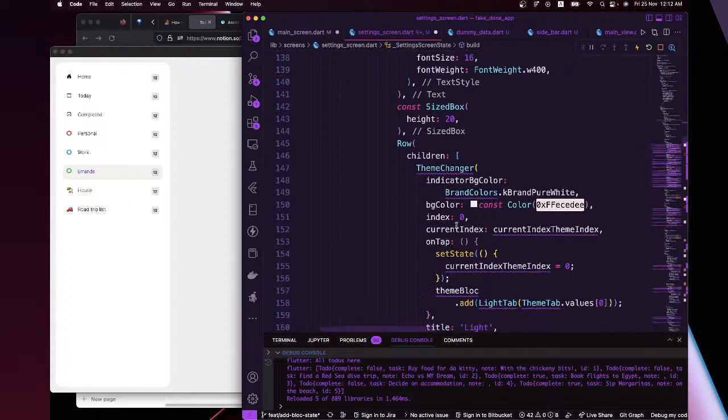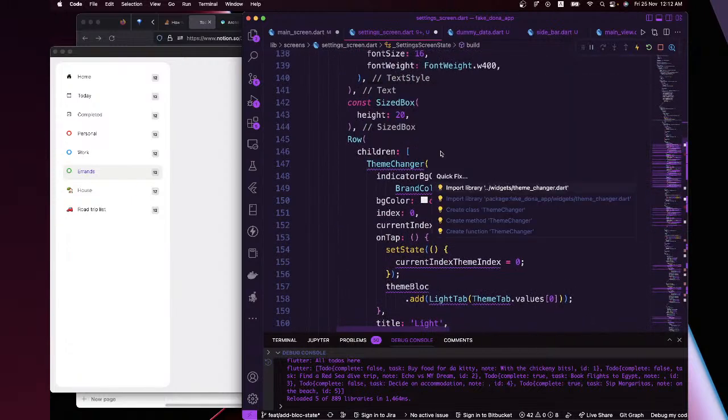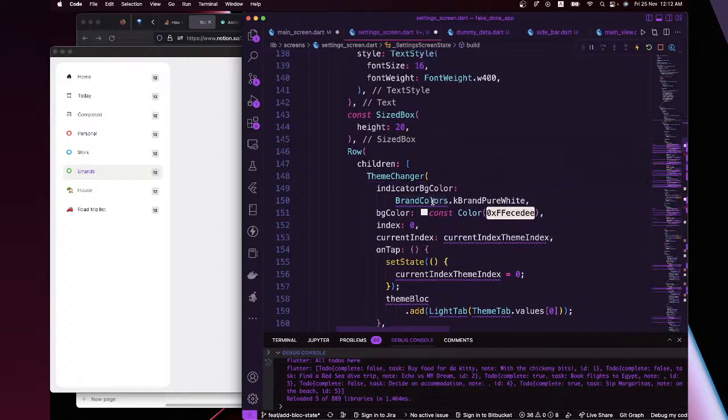Next stuff that we need to fix is theme changer. Let's go ahead and import all these theme changers and then background color that we need in here.